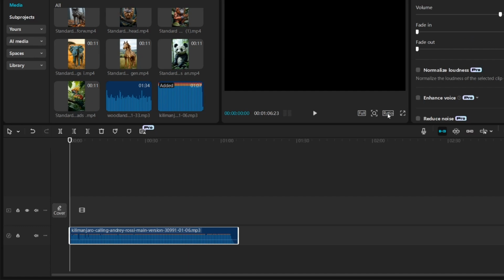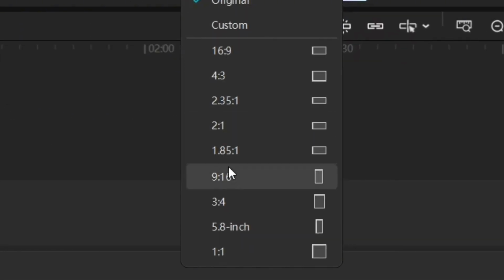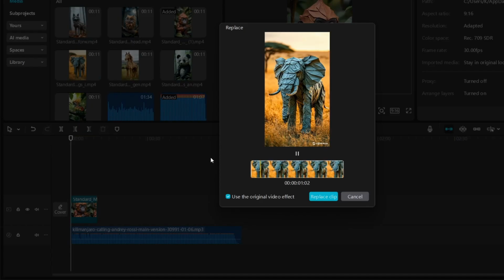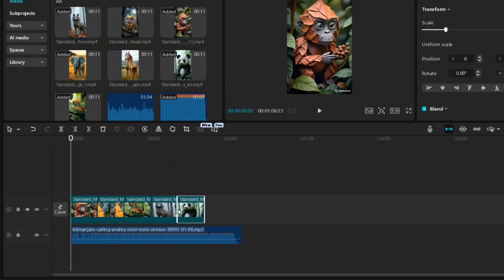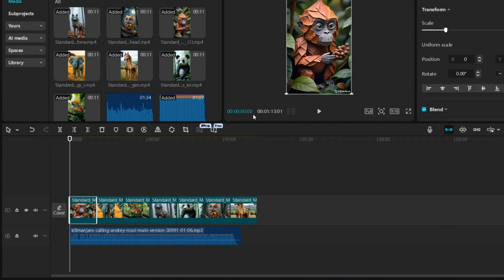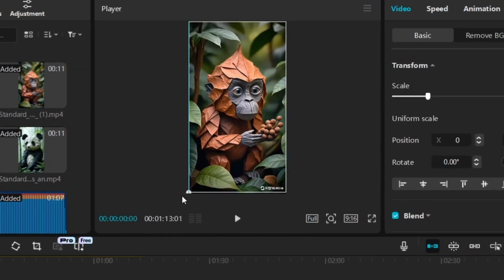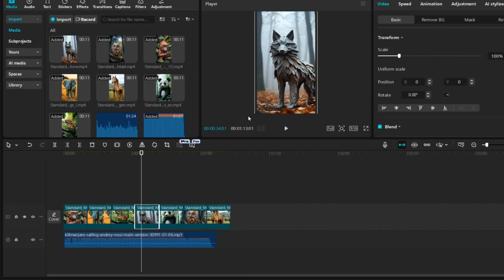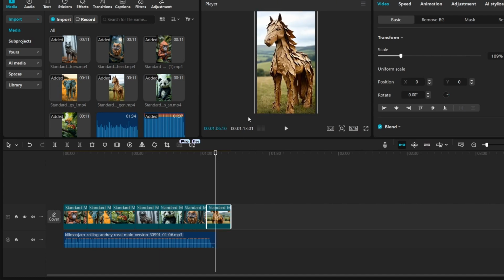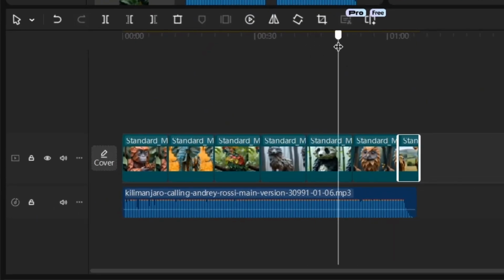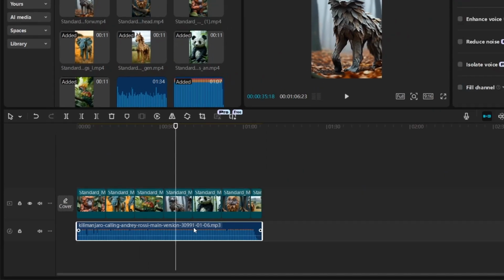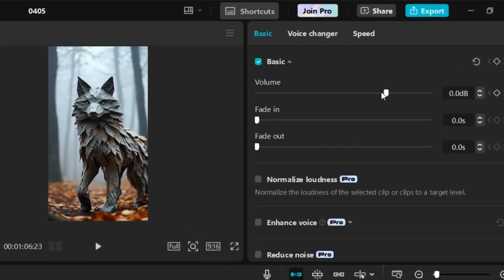Now let's change the video ratio to 9:16 for the short format. Now we will arrange the clips one by one on the timeline. The next thing we will do is enlarge them a little to hide the watermark. If you think the clips are too long, we will shorten them a little and adjust them to focus on the animal's movement. We will also lower the music volume so it's not too loud, and we will add the sound effects.